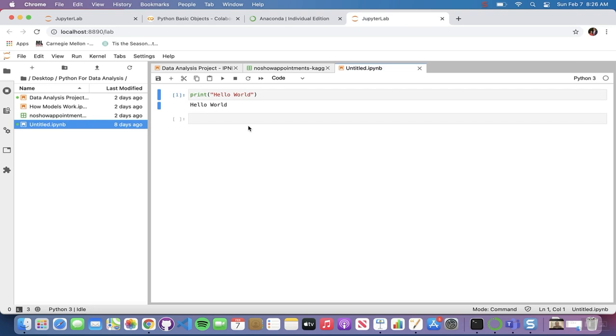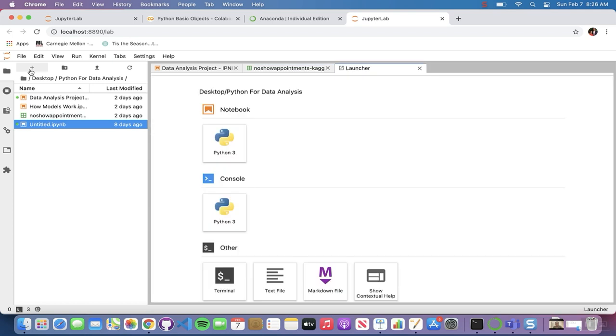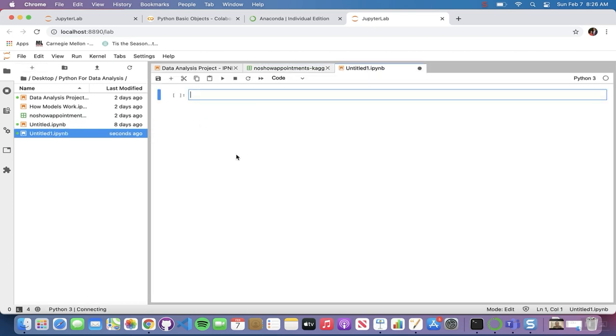All right, so we're going to create a new Jupyter Notebook. We hit the plus button here and then hit on Notebook Python 3.